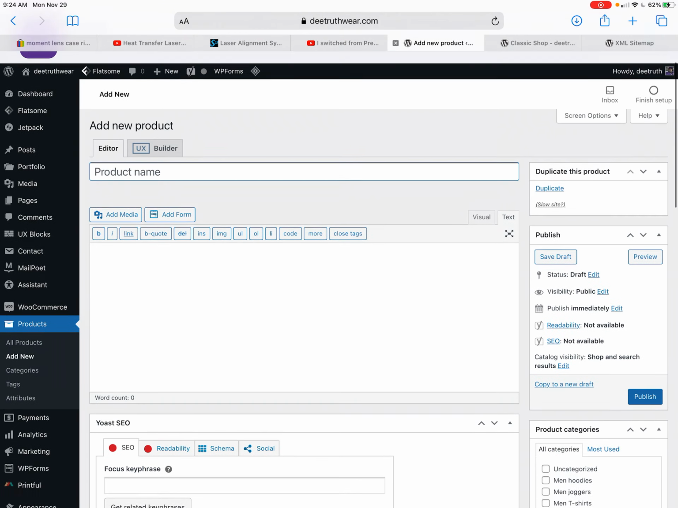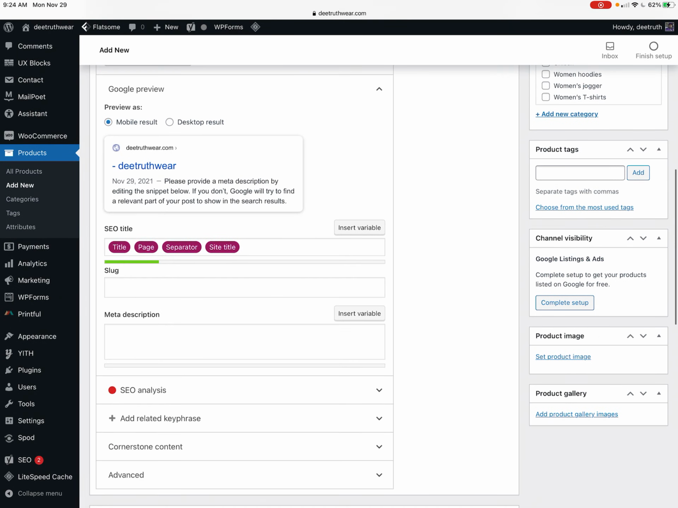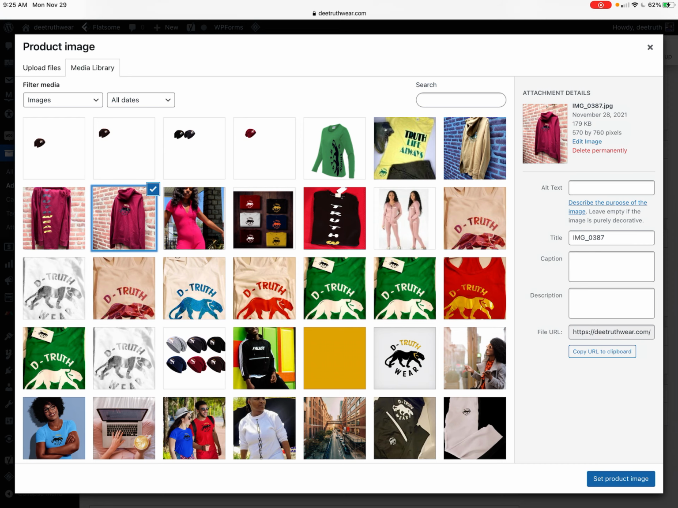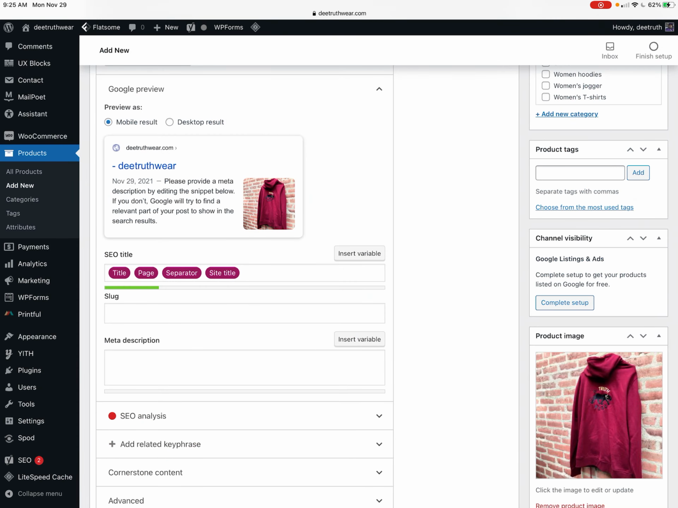But let's go into adding a product. What I like to do to make things easier is come over here and select my picture that I'm going to be working with first. Okay. Let's add this hoodie.